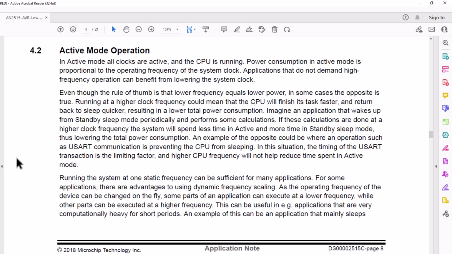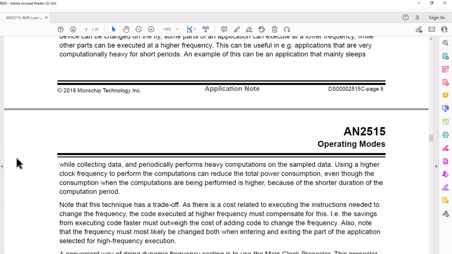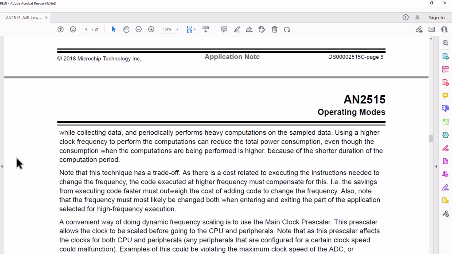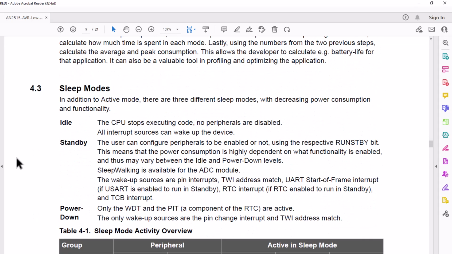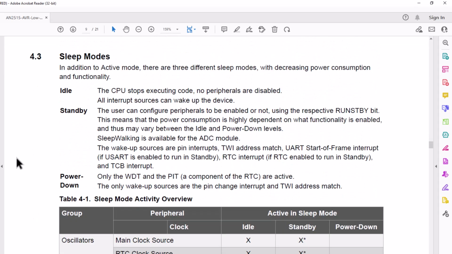But at the end of the day, each application needs to be profiled in each of the operating modes and the duration in each mode to determine an appropriate power profile that meets the power requirements of the application. The available sleep modes are idle, standby, and power down. In idle sleep mode, the CPU stops, but no peripherals are disabled.